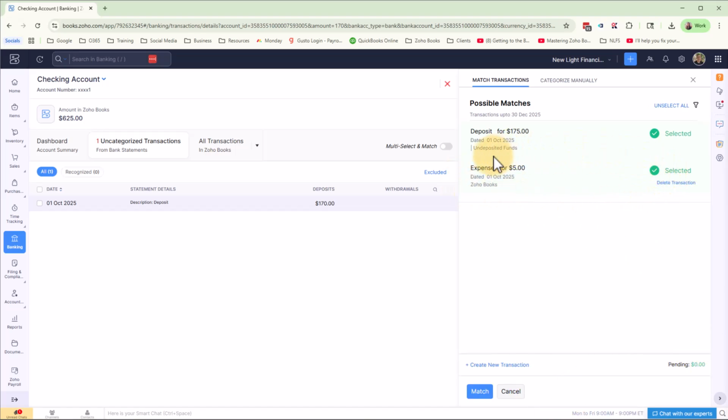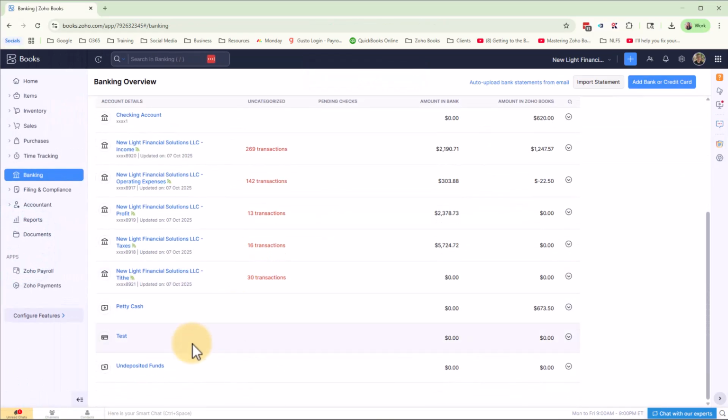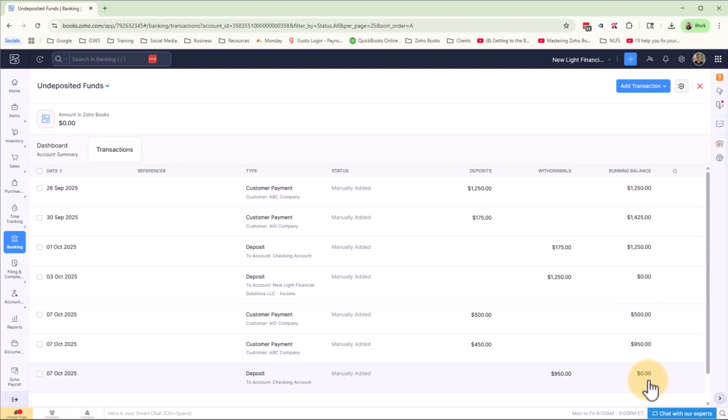So there's now an expense for the $5 bank fee, and then we're going to move everything over from undeposited funds to make sure that our undeposited funds account isn't growing unnecessarily. So I'm going to click Match here. And again, I'll go back to the undeposited funds account, and you can see now this $175 customer payment went in, and that $175 came out, and you can see that my running balance with the things that I've done so far is $0.